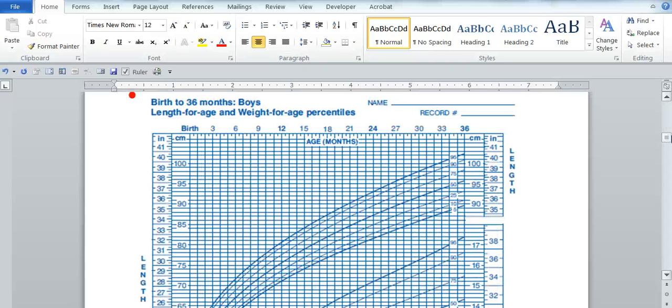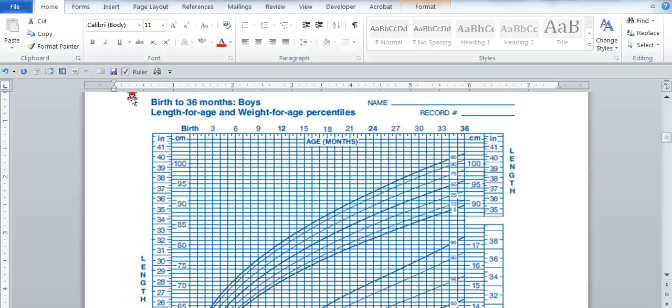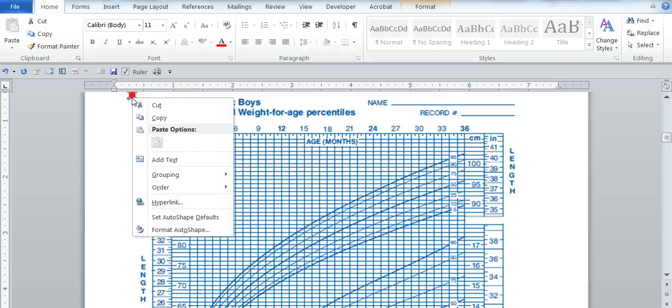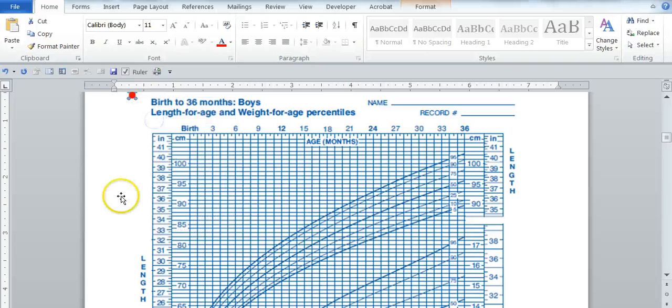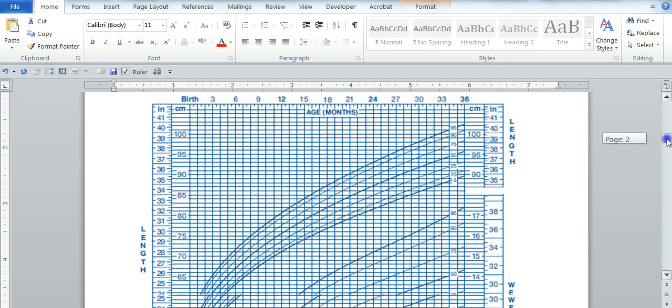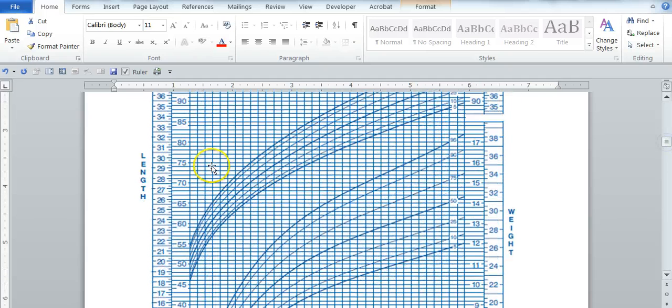Alright, so one of the problems and issues that a lot of students have is the red dot. So what I recommend that you do is click on it, right click on your mouse, and copy that. Okay? Now let's say that this child is 23 inches long and they're 2 months old. So you're going to take this and you're going to come clear across here.